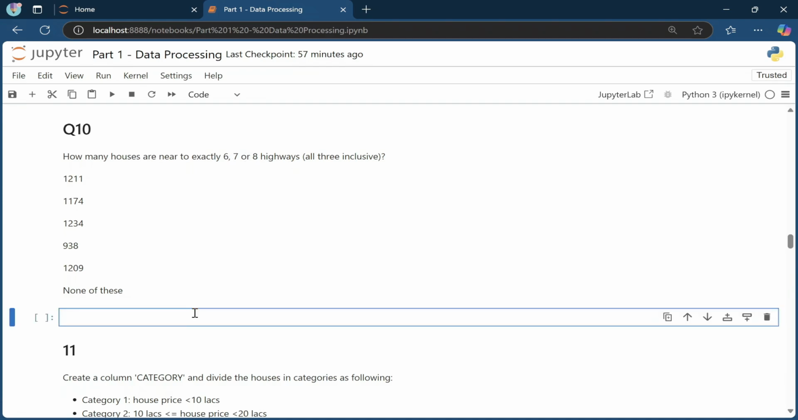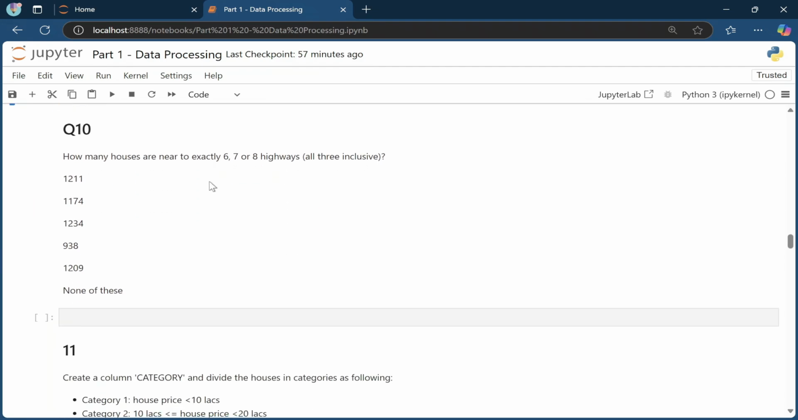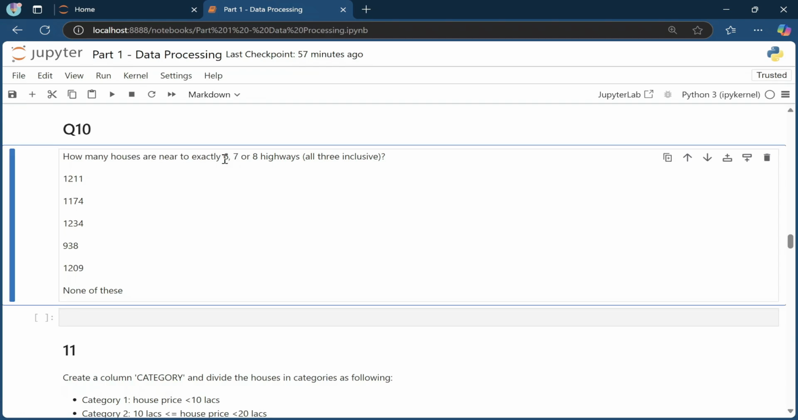So for this, you don't need to worry about this small detail that we did here, right? Because it says exactly 6, 7, 8 highways, and all three are inclusive. So we have to write separate conditions so that these values get included. That means greater than or equal to, less than or equal to.